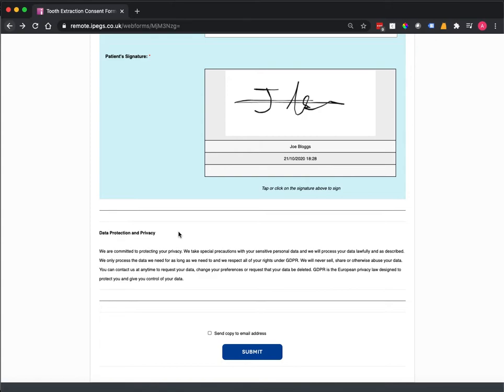Once the form has been completed, you will get an email notification letting you know that that particular patient has submitted their form. You can view the form from that email, you can download it as a PDF, or you can log into the iPeg's portal and you can access the submitted forms there as well. The patient will also get an email notification if they've selected that option, and they too can then download a copy of that form as a PDF.